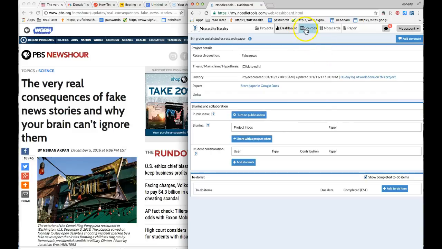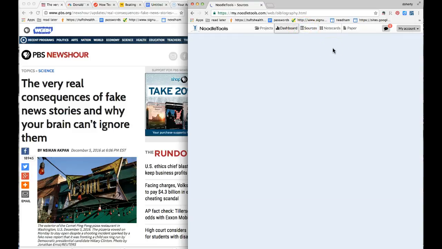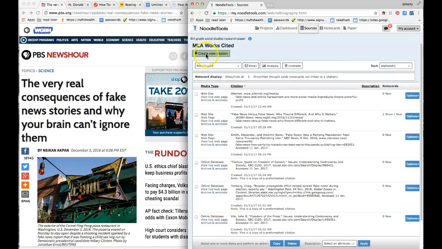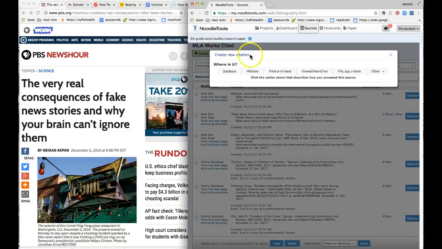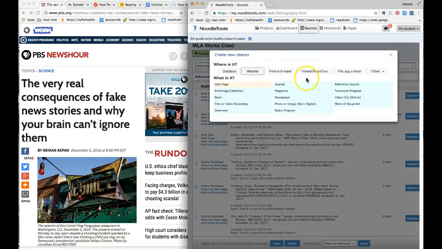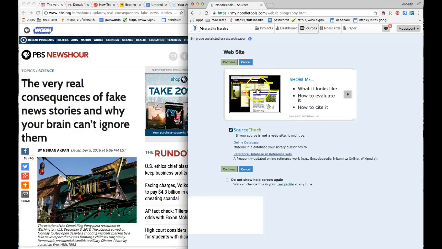So now that I've done that, I'm going to click Sources, which is the screen you want to be in to create a new citation, and create a new citation. Where is it? It's on a website. Now, it'll ask you what is it. Unless you're 100% sure of these other options, just leave it on web page. If you're on the Boston Globe website or something like that, you know it's a newspaper, you can go ahead and choose that, but a lot of times it'll just be a web page anyway, so we're going to go ahead and use that.